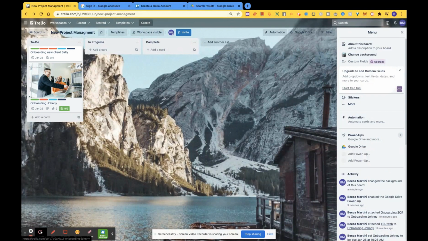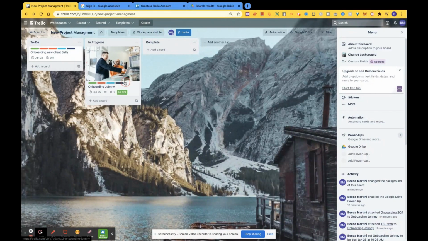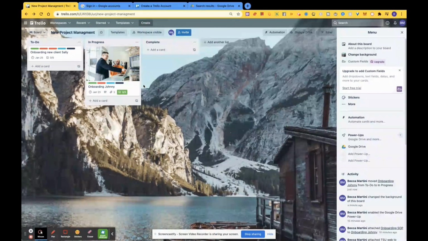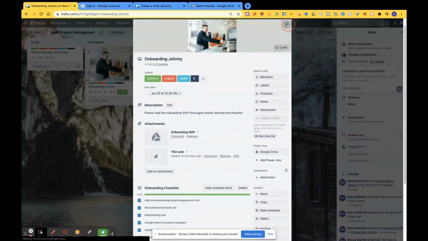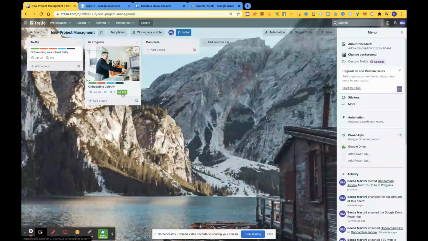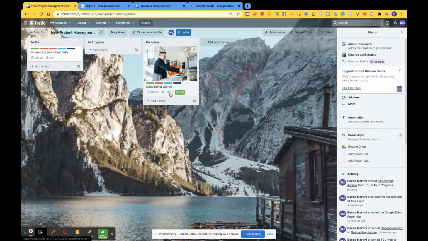What I love about this is that it's a pipeline, it's linear, it goes from left to right. So once we've onboarded Johnny, we can put Johnny over into this middle one here, in progress. So we're in progress of onboarding Johnny. And you can see here, there's just a little screenshot of where we're at with that. So we've actually got 9 out of 9 tasks for Johnny done. So we can go ahead and put him over into complete.